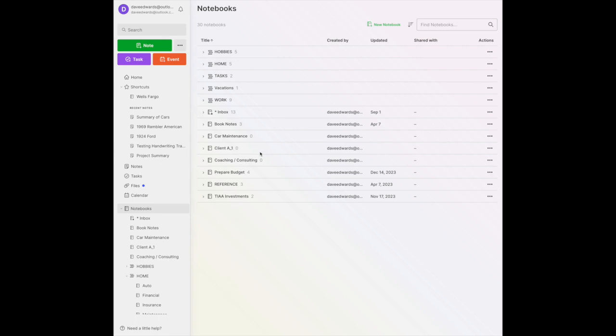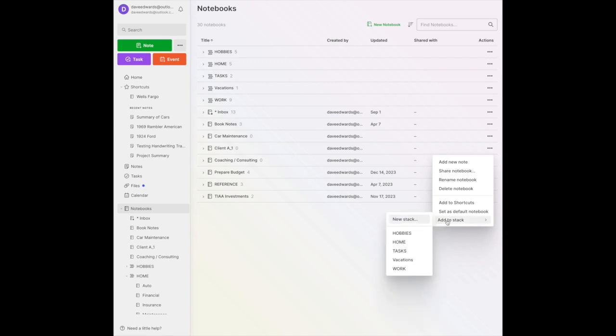So what I want to do is create a stack for all of my clients, much like I did with hobbies. Here's how you do it. So I've created one note. I come over to the three dots and it gives me a lot of options, one of them being add to stack, very important. And when you click on it, you will see all of the stacks that you have created, but none of these apply to what you want to do. You want to create a new stack.